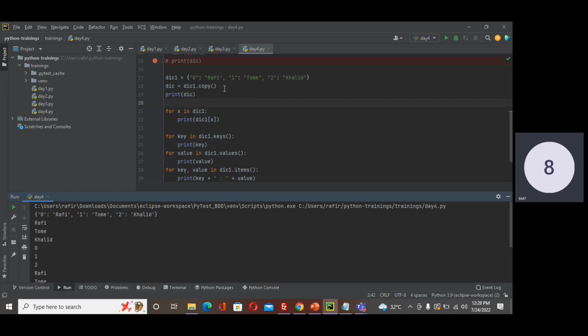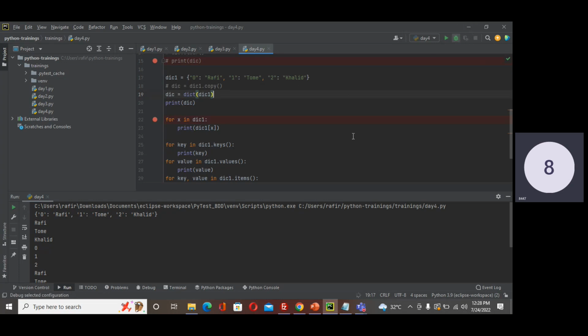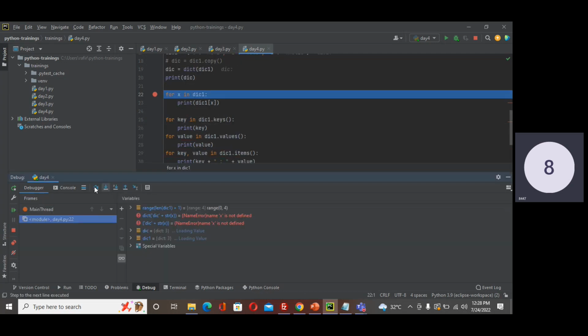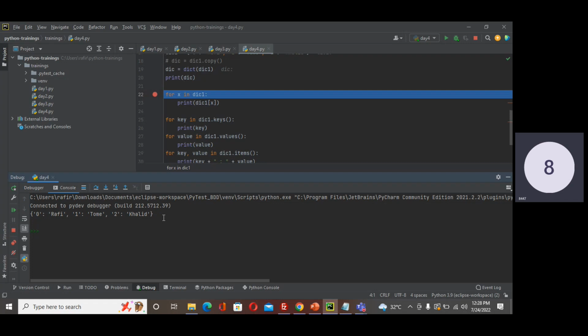Another way of doing this is with the dict constructor. Let me comment this and run it in debug mode. Let me run the code till this portion. You can see only this dictionary will be printed, which is being copied. So these are the ways of copying a dictionary.